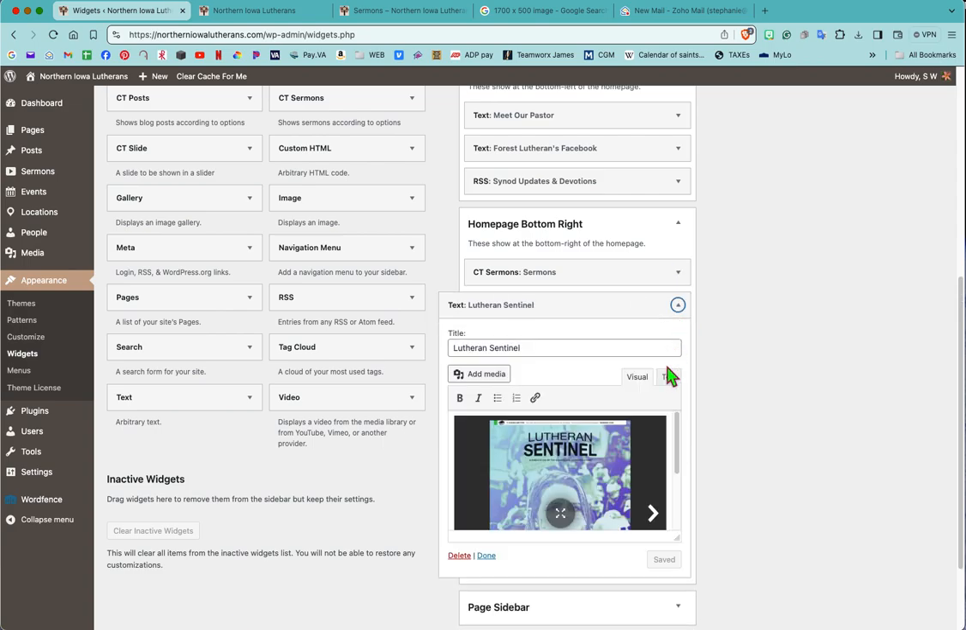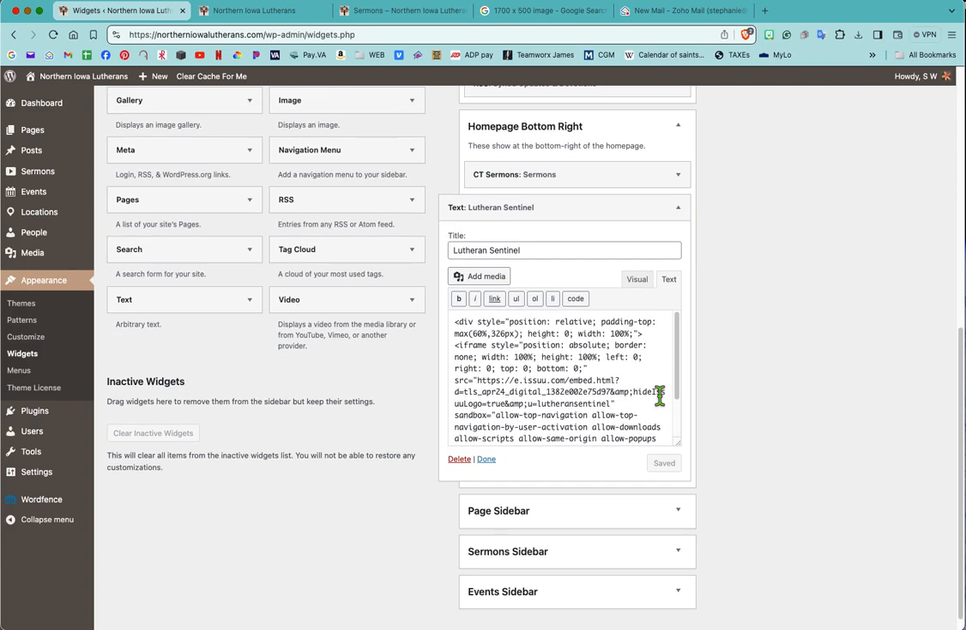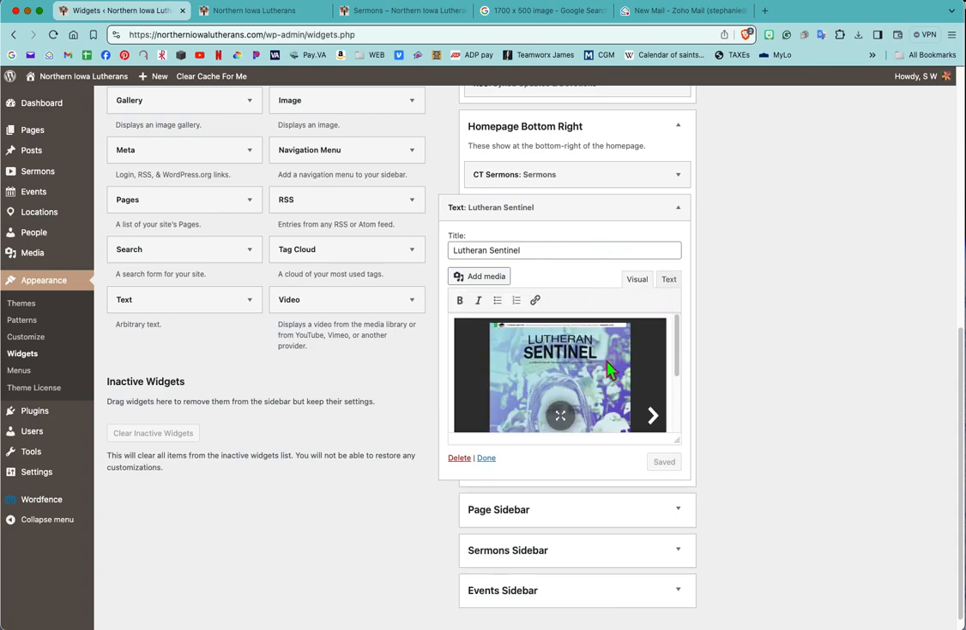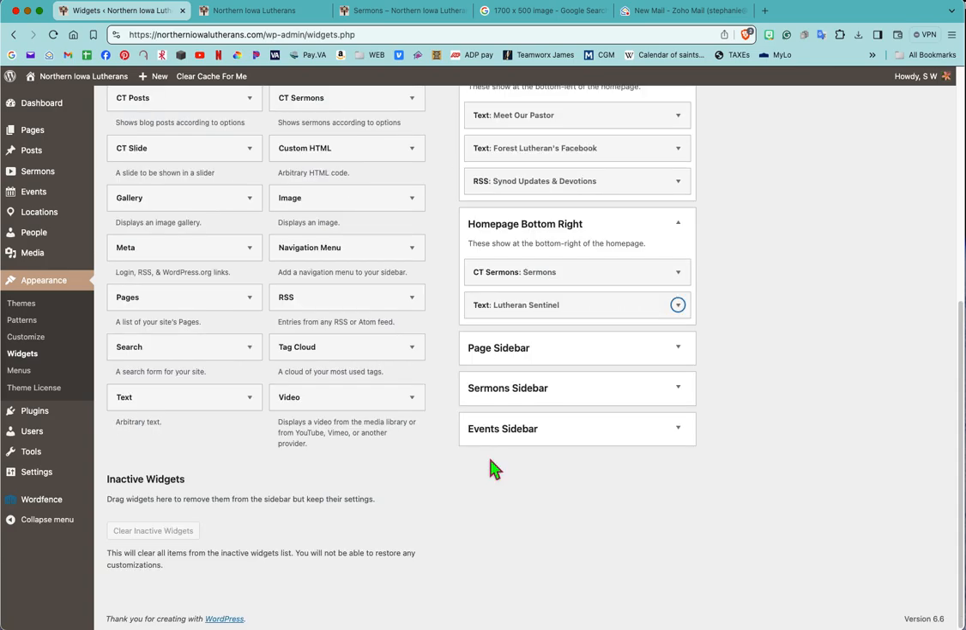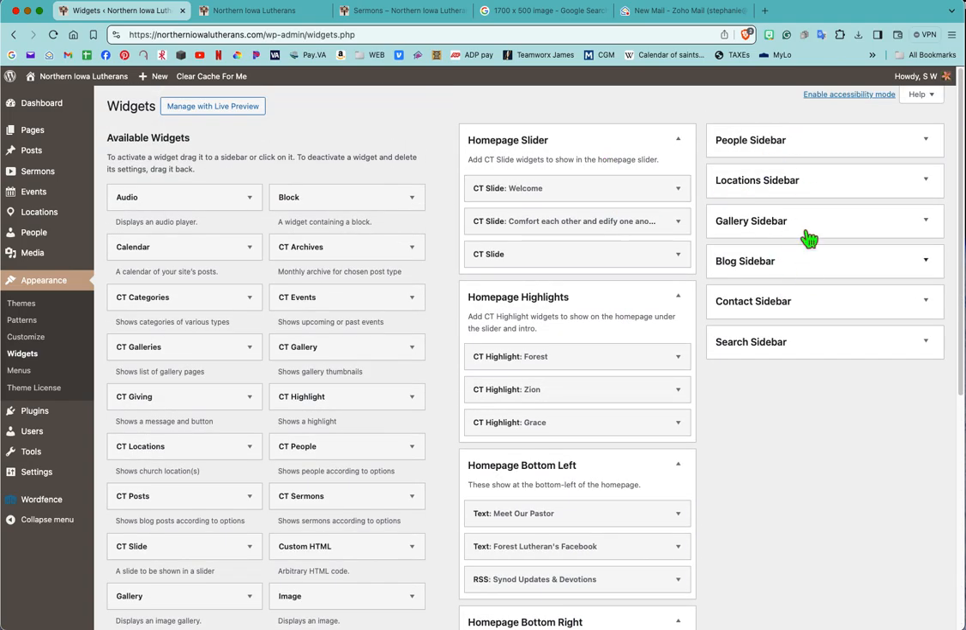Lutheran Sentinel is another one that I will come in and do, because this is what it looks like to put it in there. So I will put the Sentinel in there when I get it from Paul Freeze, and I don't have anything in those, or any of these, so that's how that is.